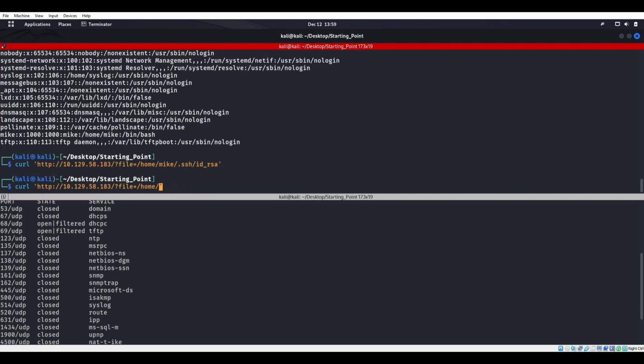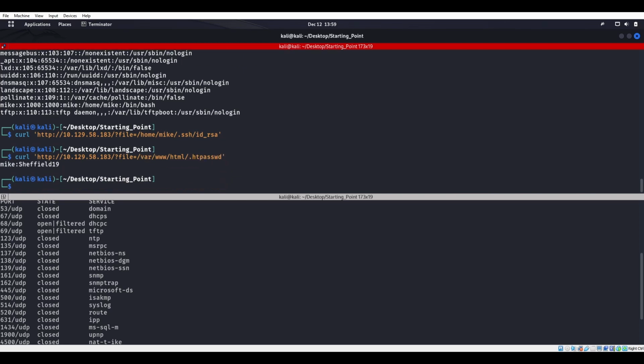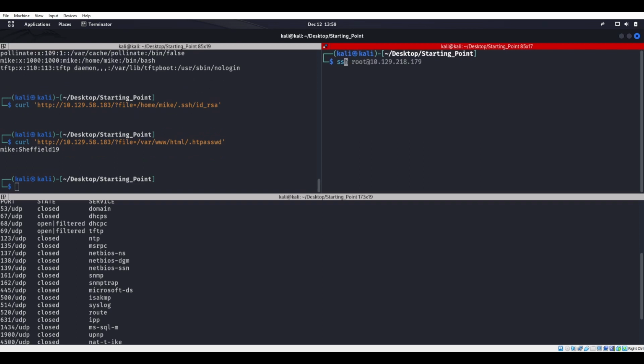We could try to look at var www html ht password. Right, see if that exists. And oh, it does. Look at that, huh? Mike and Sheffield 19. Let's freaking go. We can actually probably get into this box right now if we want to. SSH into Mike. Actually, we cannot because SSH wasn't open, was it?